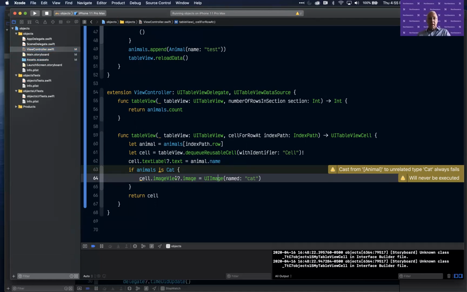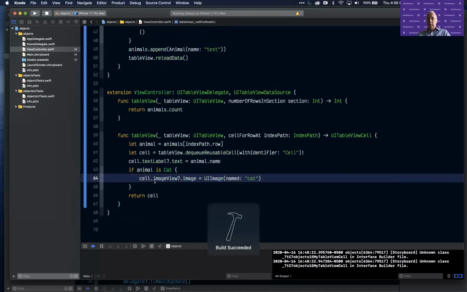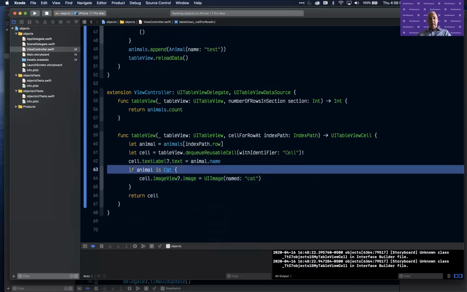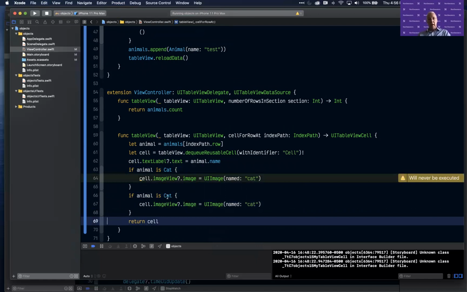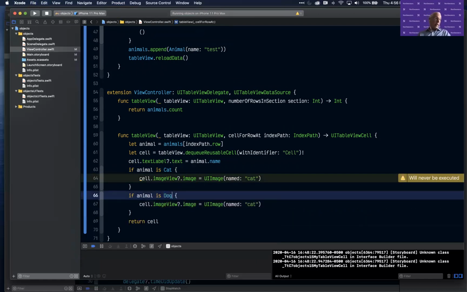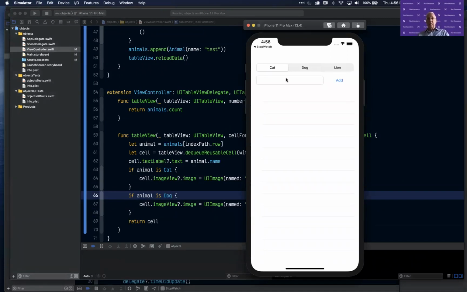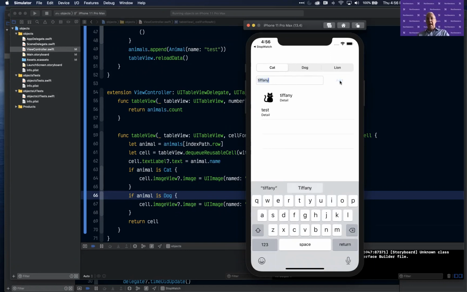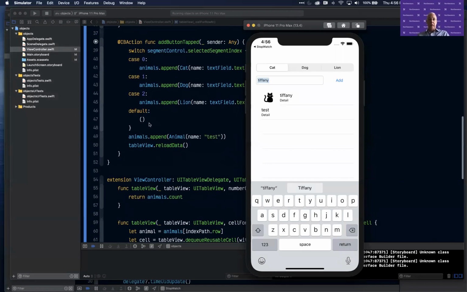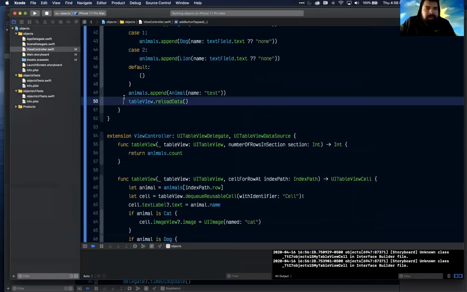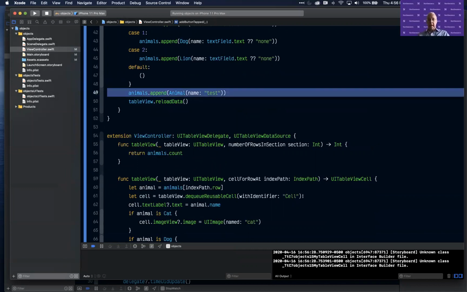So let's see. If animal, not animals, there we go. Okay, if we do that, then we can take this and we can do dog. Then I'm going to give you another aha thing, and then we're going to have to finish up. What we're going to do now is run this. If I type in Tiffany and I hit add, there's Tiffany, and we ended up with a cat here. I don't know why I got a second one. Oh, because over in our code here, we left this append here with test. Exactly. So it did two things. So let's take that out because that's annoying.